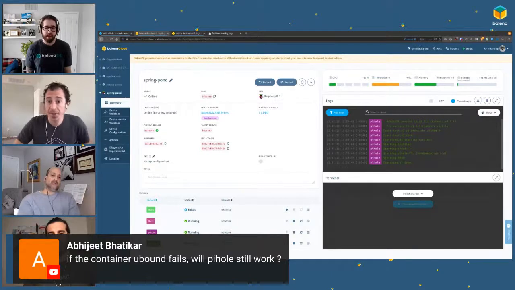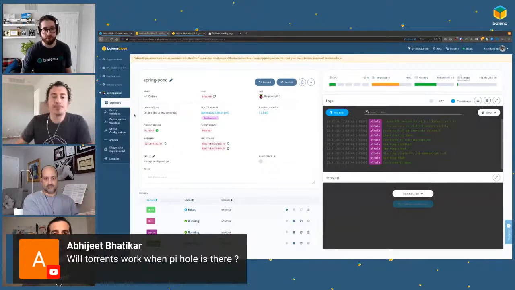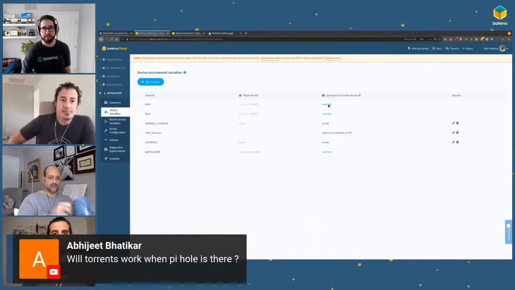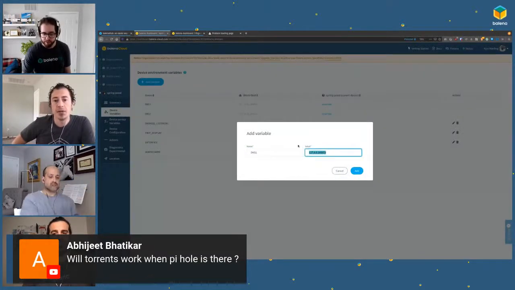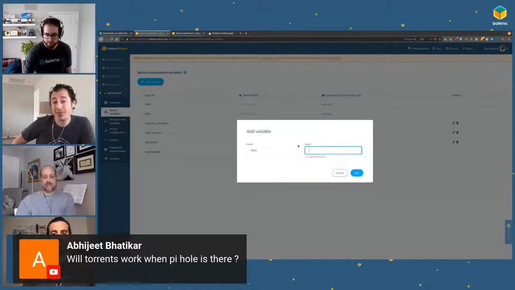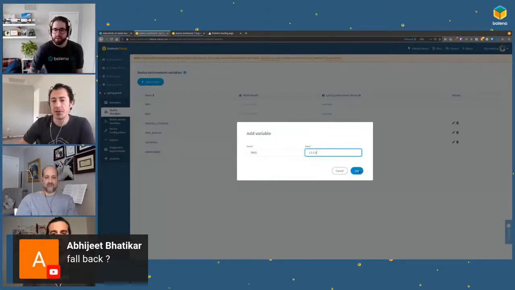Exactly. So in that case, the quickest fix, if you don't want to spend a bunch of time figuring out why unbound isn't working, is to go into your device variables and override these to something like Google or Cloudflare. And there's no automatic failback, I don't think, or is there? Is there a way to?